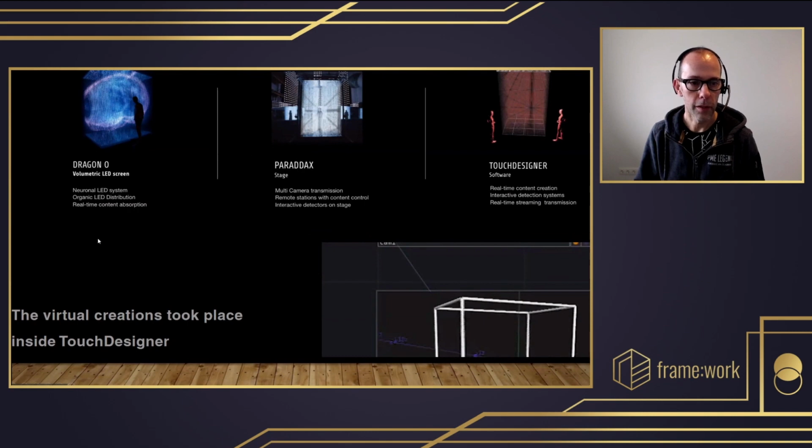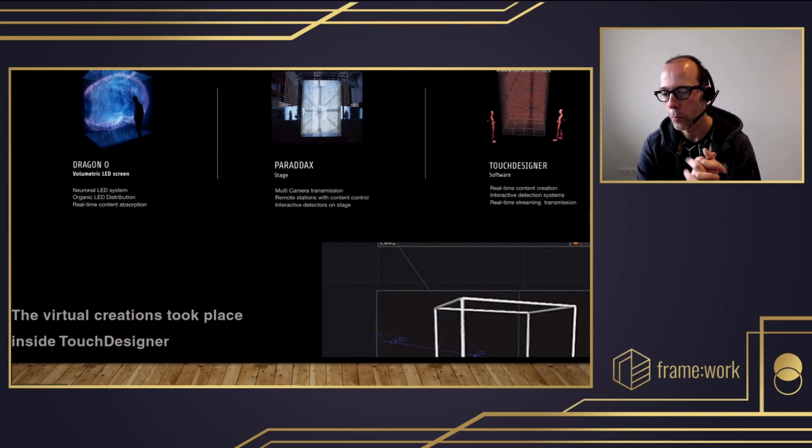Dragon O, the product, the stage Paradox, TouchDesigner, the software, and then when every content maker was happy with his content, we all combined it into one big patch that was controlled over the chat function in Twitch, which is really powerful. So live streaming from Madrid, everybody all over the world was able to determine what content they wanted to see at that moment.